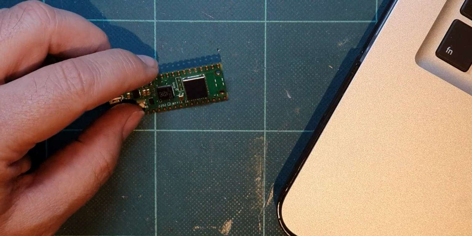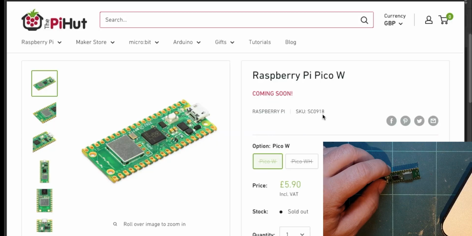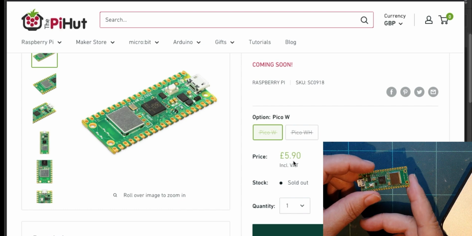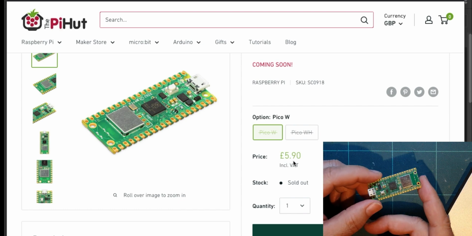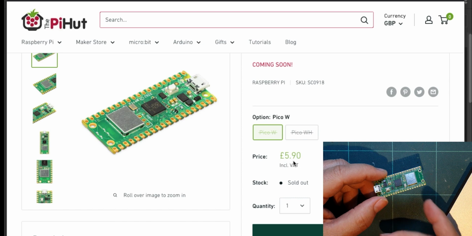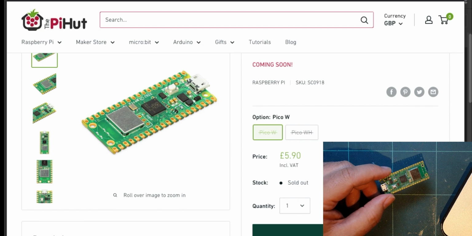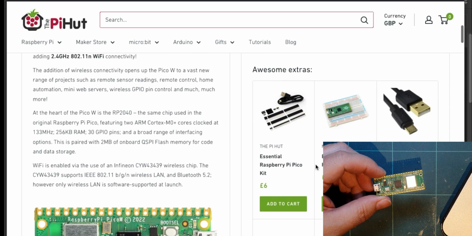So let's just look at the screen for a couple of seconds. See, this is the Pi Pico W. It was £5.90, so £6. That might be the equivalent of $6. Who knows? I had to pay about £8 altogether to get it delivered. That's still not bad for something with a Wi-Fi chip in it. Let's have a look at this.